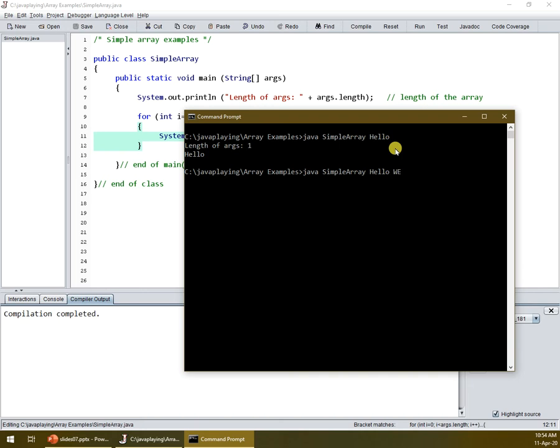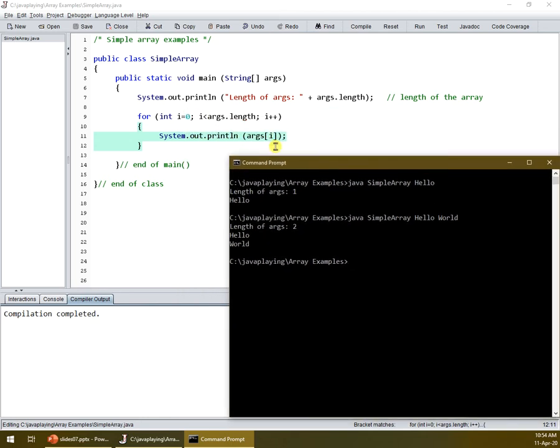Let's try it with hello world. So now we actually have 2 arguments. So we have hello and world, and we see hello and world as each value is getting displayed on its own line. So hello world, this is a test.